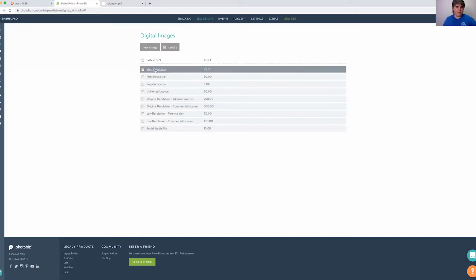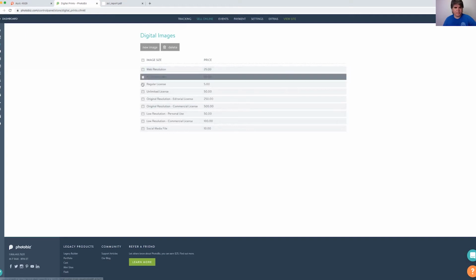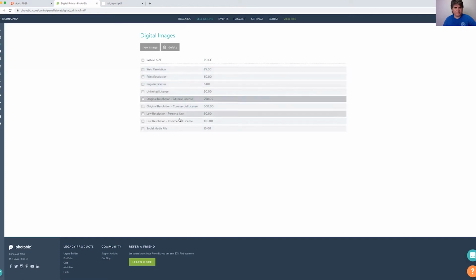You'll see I've set up everything from web resolution to print. We've got some things that talk about licensing, social media files. You've got total control over this. And again, at the price list level, you can control what client sees which item. So you can have a master list to choose from and then go in and just plug in what you want for that particular client. It makes it extremely easy for you.